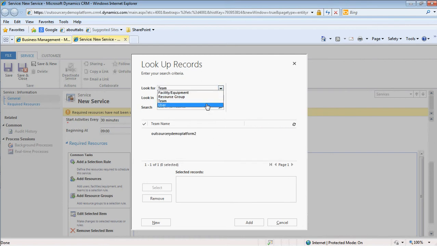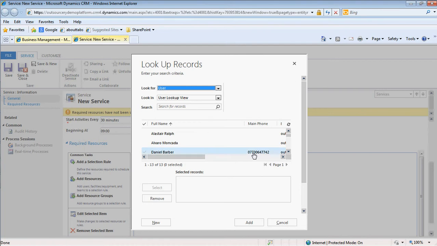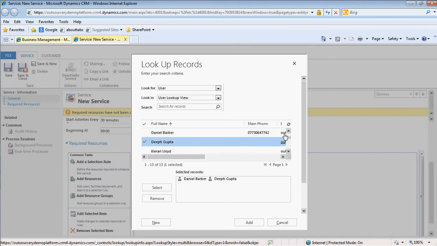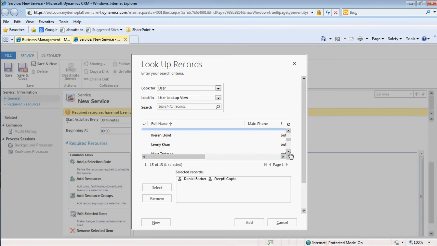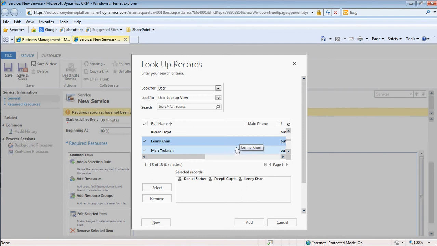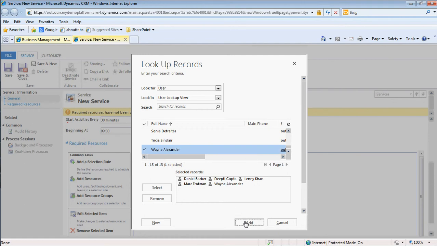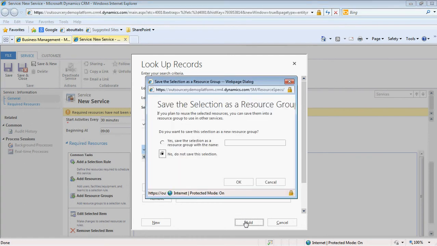I'm just going to go ahead and first of all select my users. Let's see, so I'm going to say my manager. Let's add a few other members of the team here. And all I'm doing is saying that these people are available to perform this particular service. I should really add myself as well. And I'm going to go ahead and click add here.